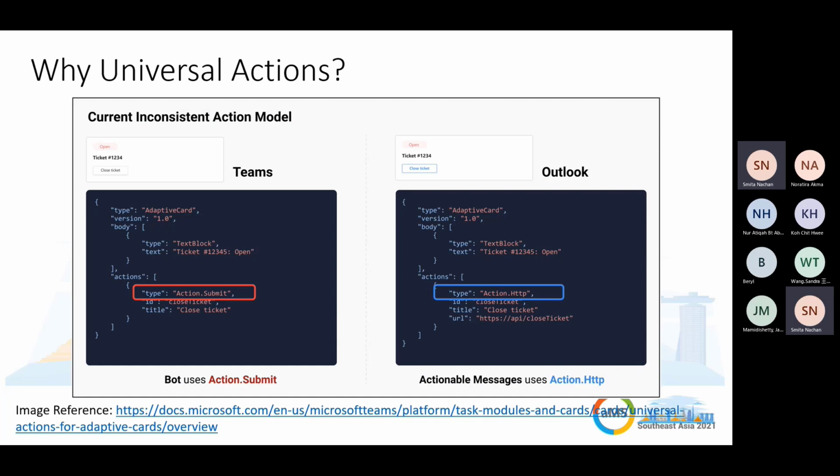As we can see on the slide, on the left side, Teams or bots use action.submit, an approach which differs the actual communication model to the underlying channel. And on the right-hand side, we can see that Outlook uses action.http to communicate with the backend service explicitly specified in the adaptive card payload. That means although the functionality is the same in different apps, we still have to write a specific card for each of those apps and maintain them separately. This was an overwork for the developers.